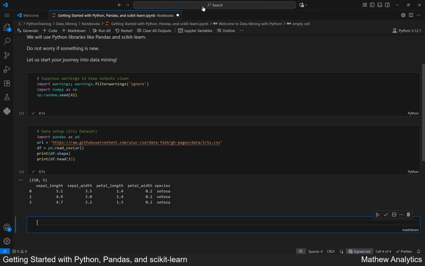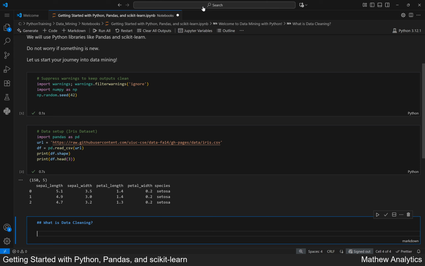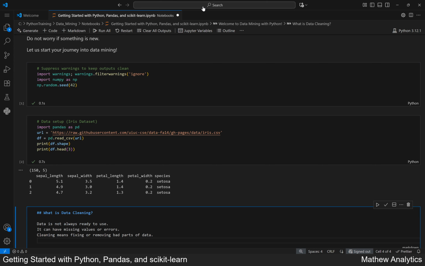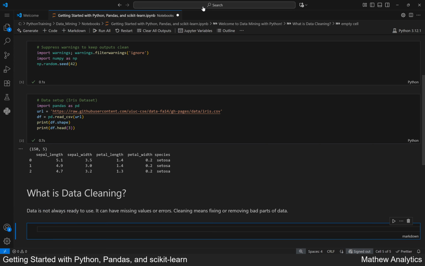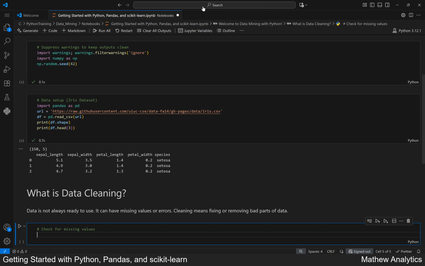What is data cleaning? Data is not always ready to use. It can have missing values or errors. Cleaning means fixing or removing bad parts of data. Running the cell now. Here, we check if there are any missing values in the data set. The code counts the missing entries in each column.